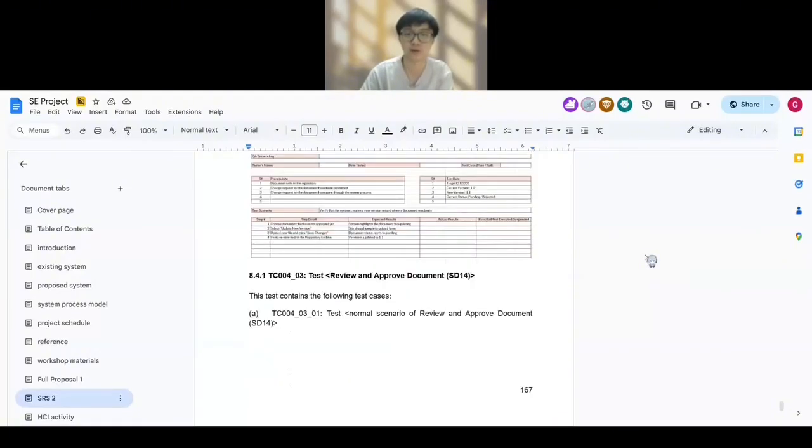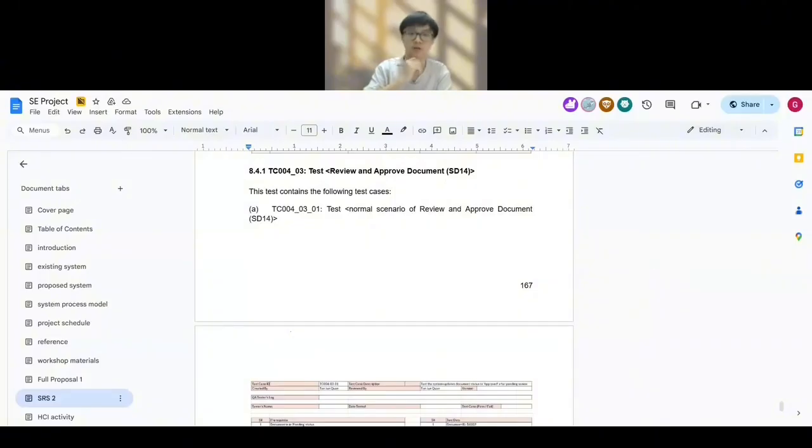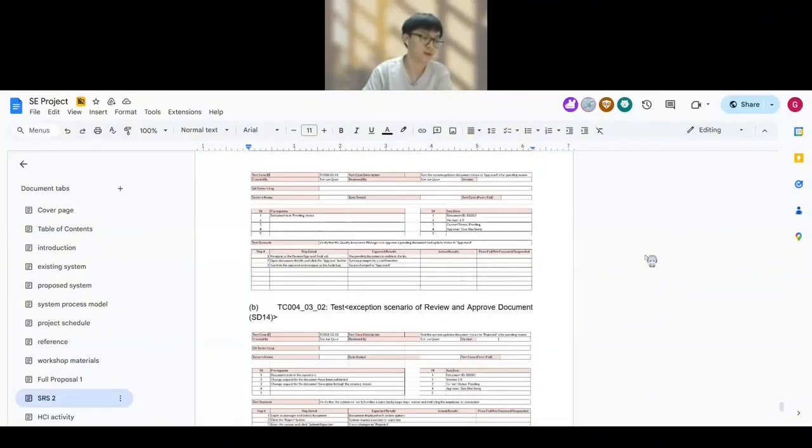That will be the review and approve document test case. In this test case, we will have two scenarios, the normal scenario and also the exception scenario. Let's look at the normal scenario first. In the normal scenario, when the QA manager navigates to the review or approval task tab, they can see the document in the list, and then they can view the document to see if they want to approve or not. If they click the approve button, the document will be approved, and then the document action will be navigated to the audit log.